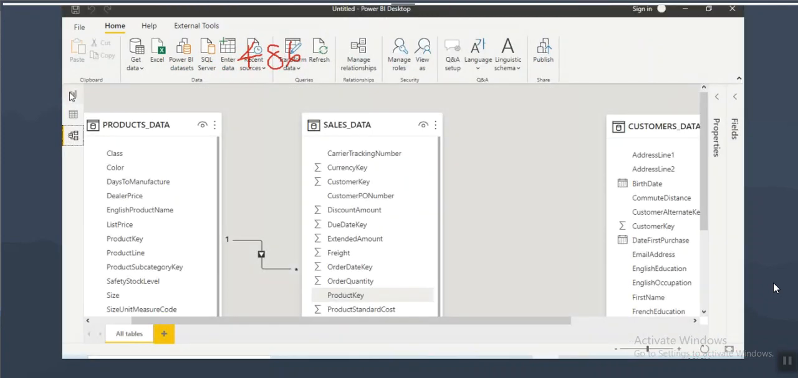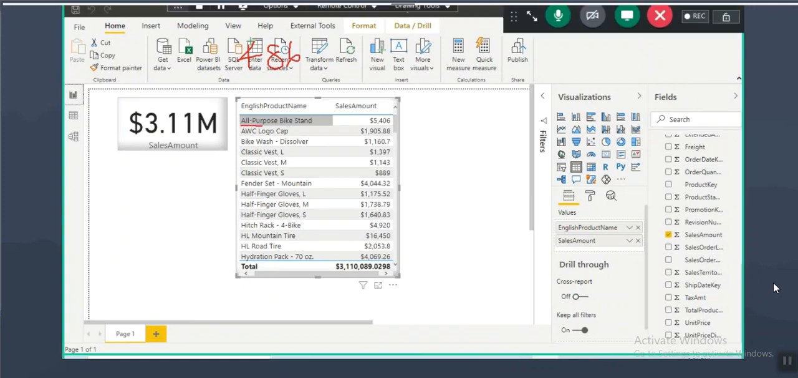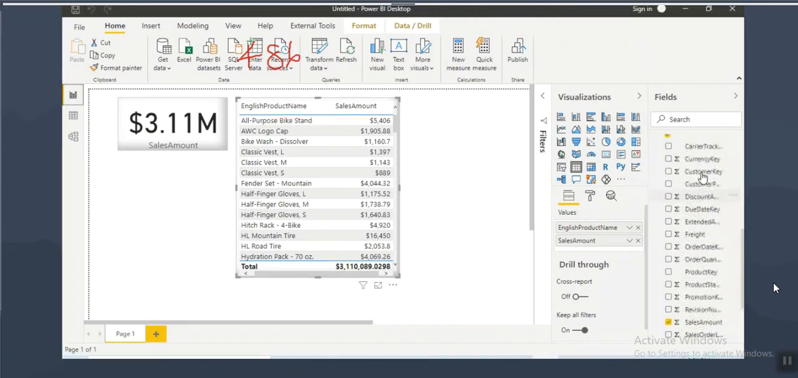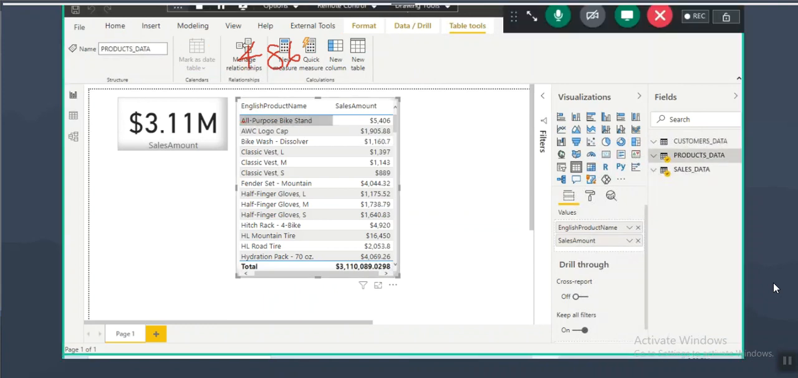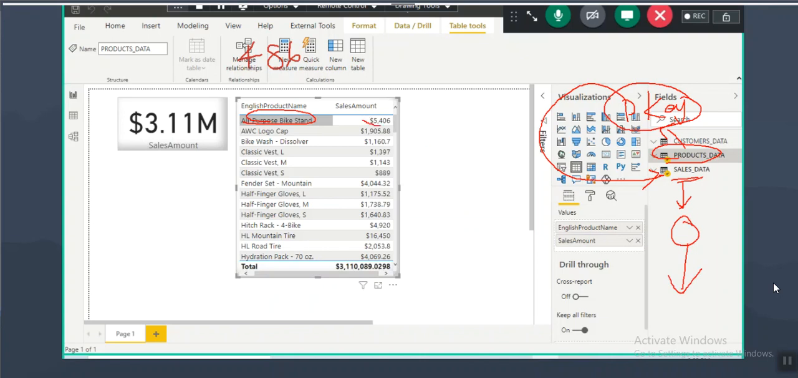So how it will show this data for All Purpose Bike Stand is, in the product table, for All Purpose Bike Stand, it will identify the product key, and it will take that product key to the sales table. That product key will be there many times in the sales table. It will identify how many times that product key is there, take all those records, and sum their sales amount. That is how you will get the output.